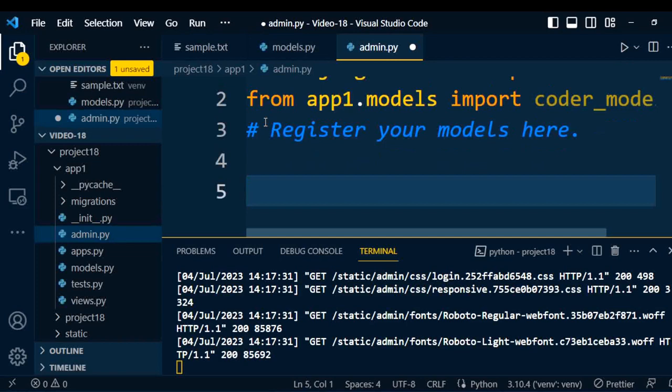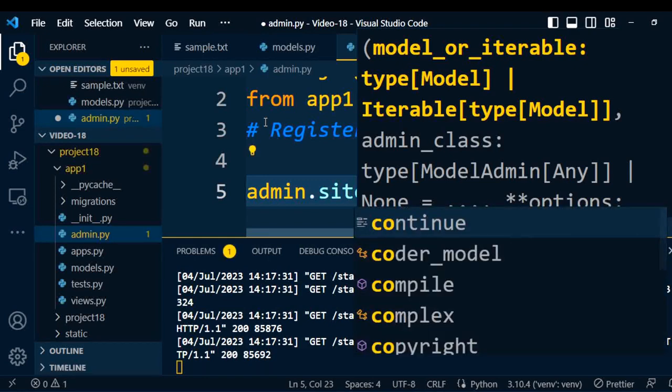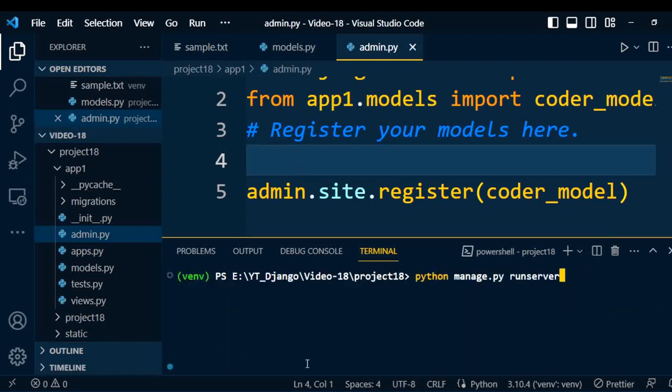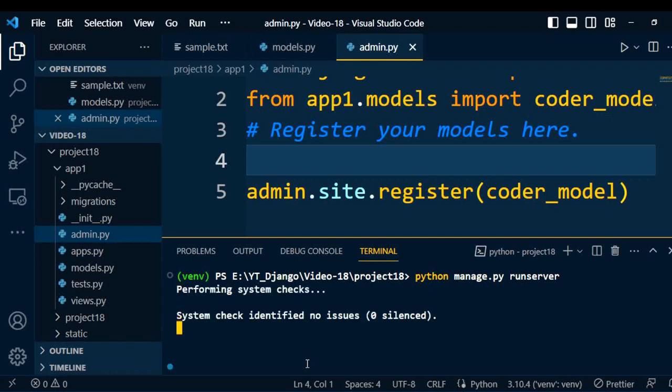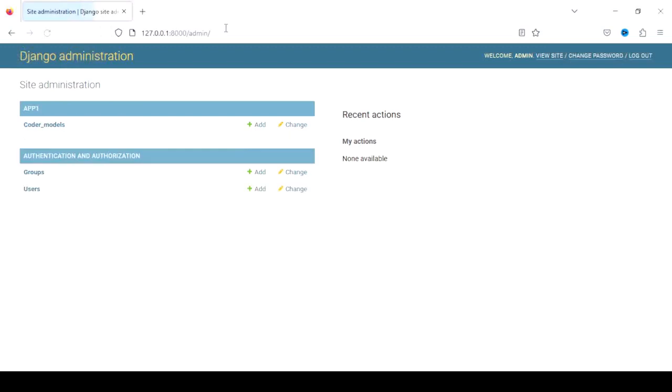After that, we need to write a line, admin.site.register, and inside that, we need to write the name of our model class. So here I am going to write the coder model, so that this particular model is registered under the admin panel. I'll save the code. Again, I'll re-execute the project, go back to the browser and refresh the page again. You can find the coder model is there.